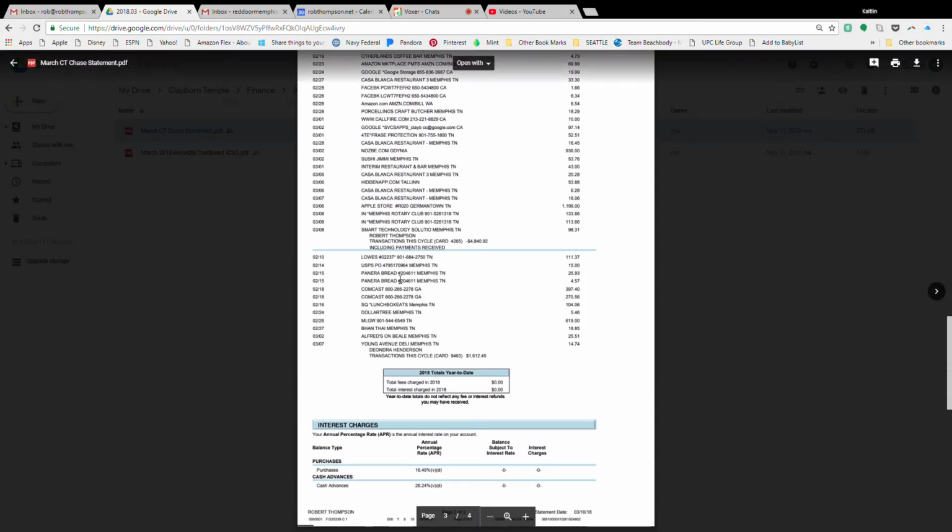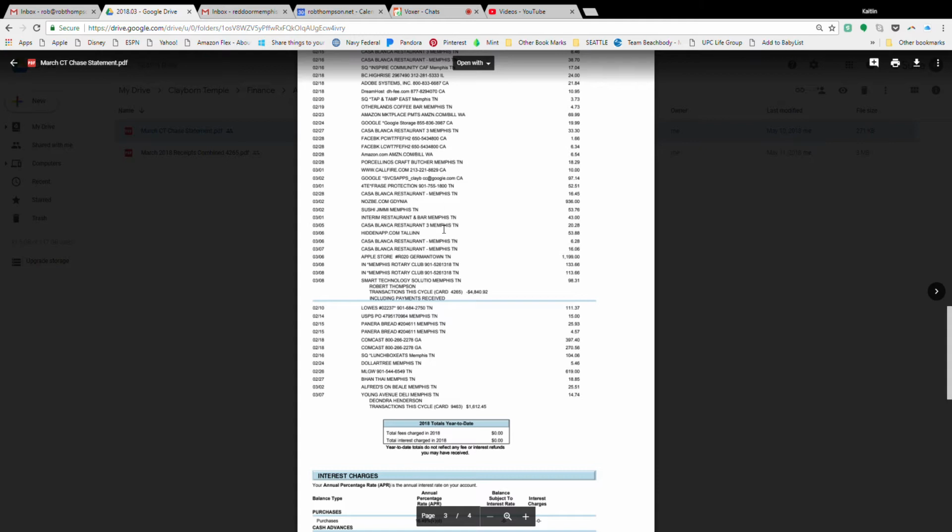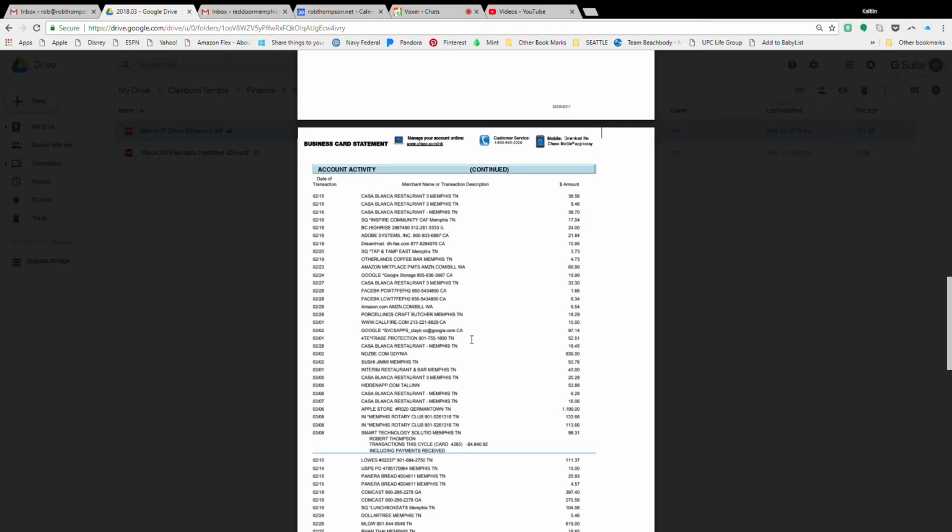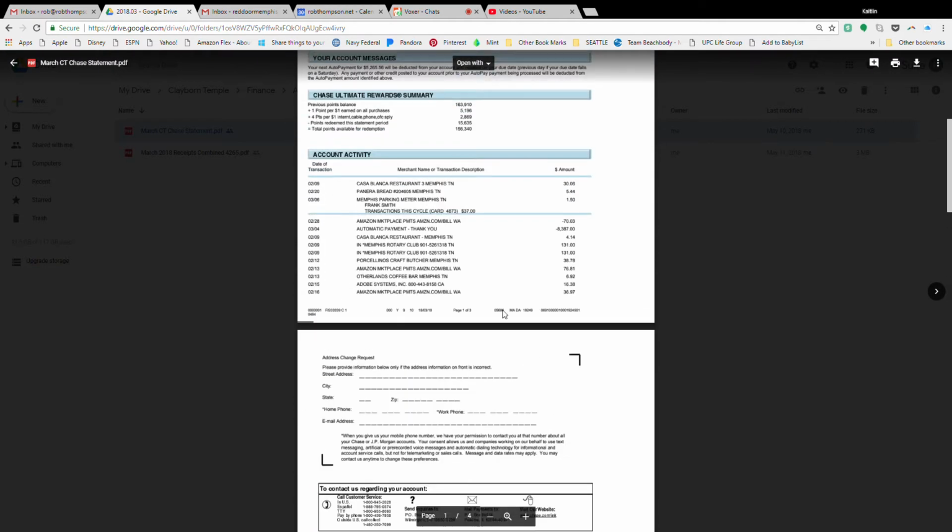And you'll see it's divided. Everything above this line is Rob's card. Everything above this line is Deandra's card for that statement. And then everything above here is Frank's card.